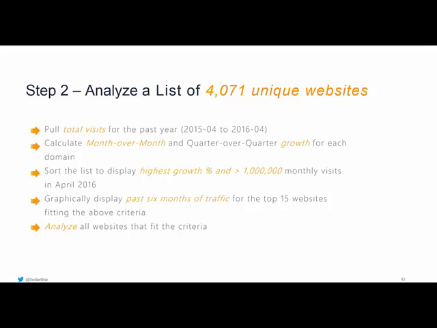Of course, we can lower this number to 500,000 or 250,000. In this case, we're going with 1 million. And finally, not finally, but second to last, we want to graphically display the past 6 months of traffic for the top 15 websites fitting the above criteria, which goes back to the slide we initially showed. And then, of course, we have this information. What do we do with it? We want to analyze all those websites to find out where they got their traffic from.